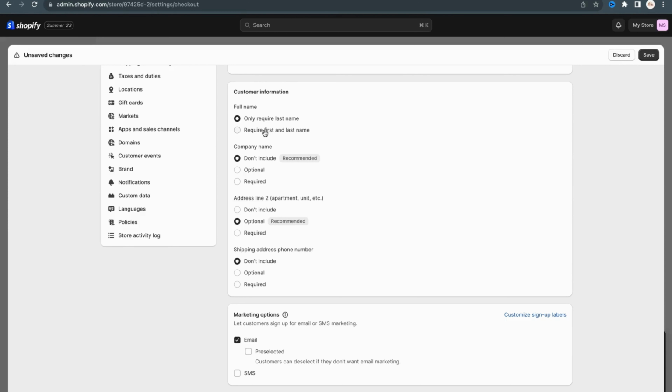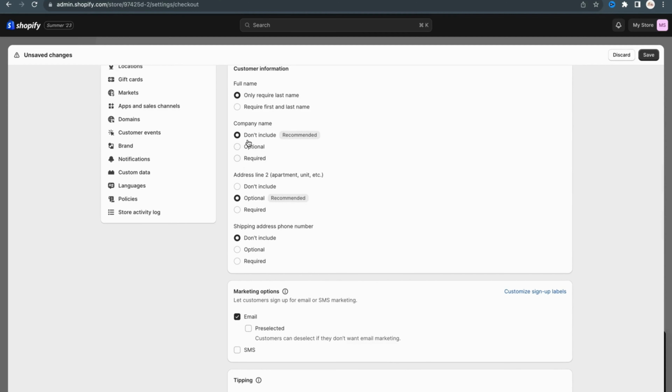Here in the customer information, you can choose to require the first and last name or just the last name depending on what you are selling. Gathering first names can be useful for your future marketing strategies. For example, email marketing. If you gather first names, you can then create emails on a more first name personalized basis. So let's go with that option.